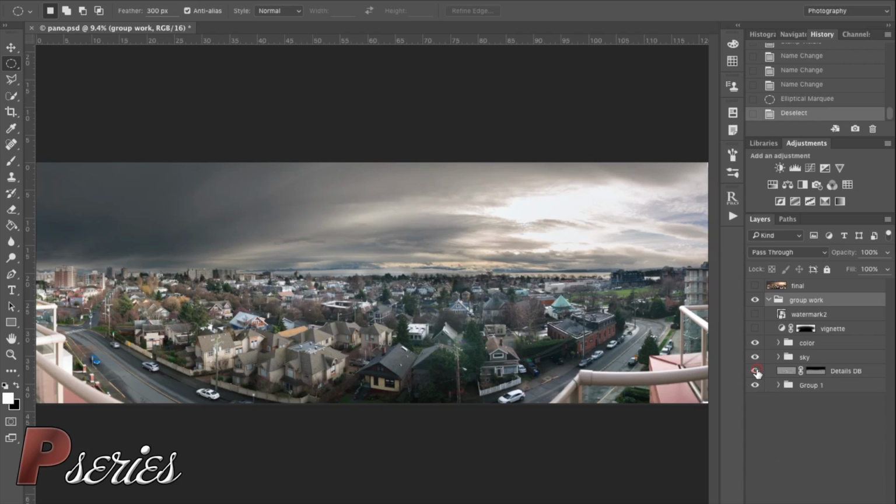Then I sharpened the city. Basically I sharpened the whole image, and then I created a mask and took the sky out of the sharpening. I don't like my clouds to be too sharp, so whenever I do some sharpening I always take my sky out of it.